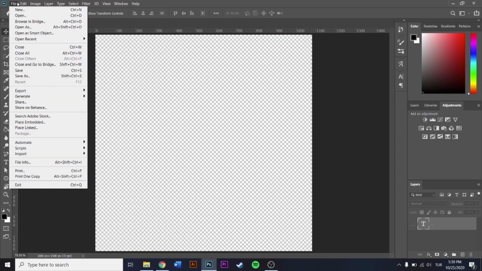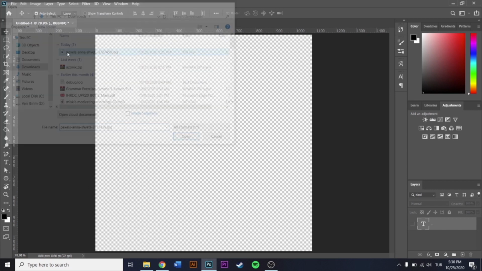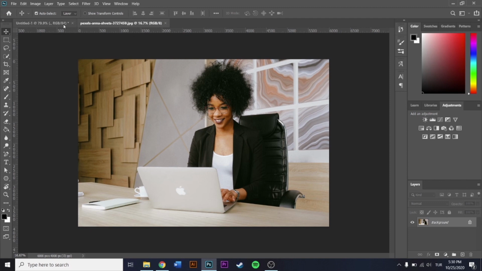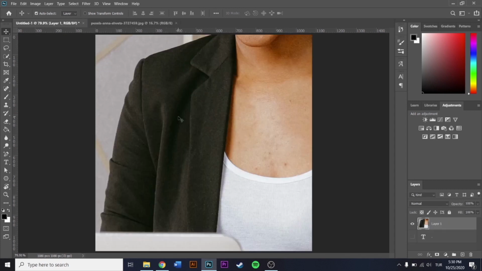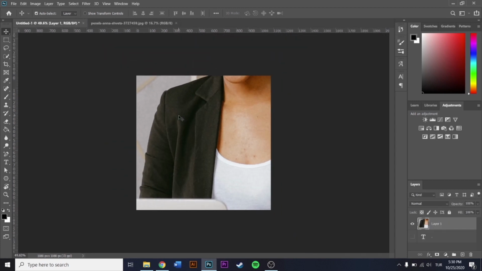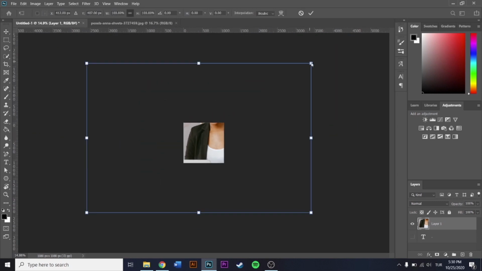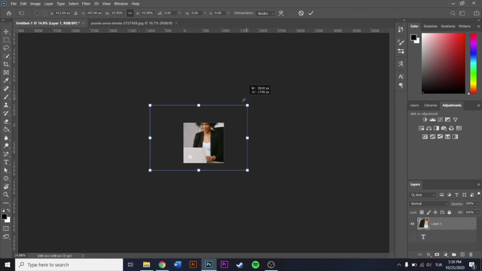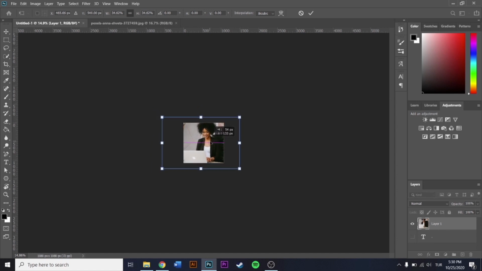To add your image to your post, you can click on file, open, and click on your image. As you see, this has opened on a new tab. So to add it to your project, you simply click on it and carry it to the other project, like this. And you can always adjust the dimensions by pressing Ctrl T. See, this is a big image. And please press Shift to adjust the dimensions proportionally.